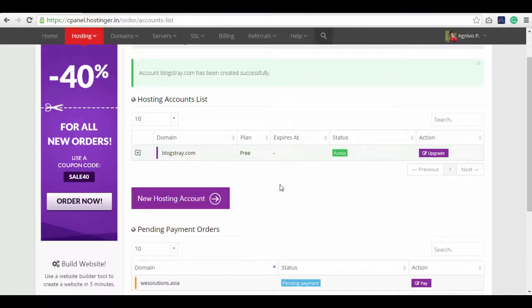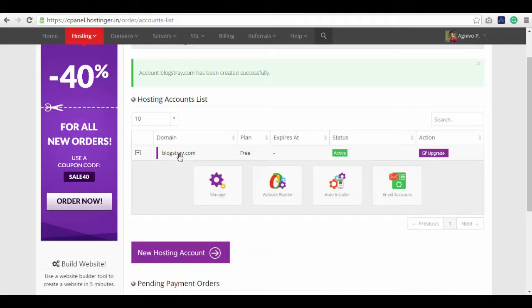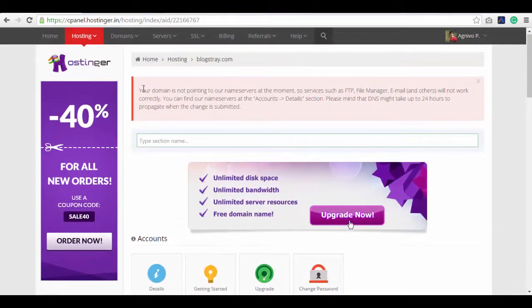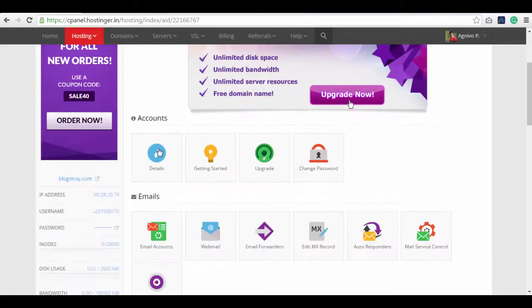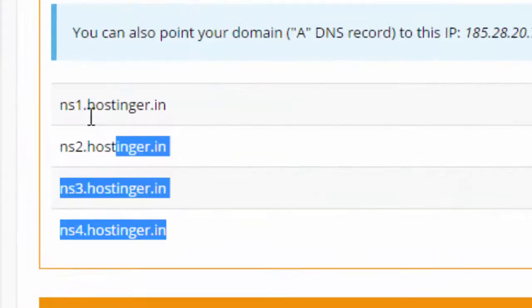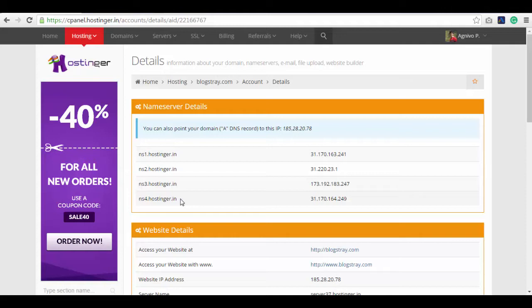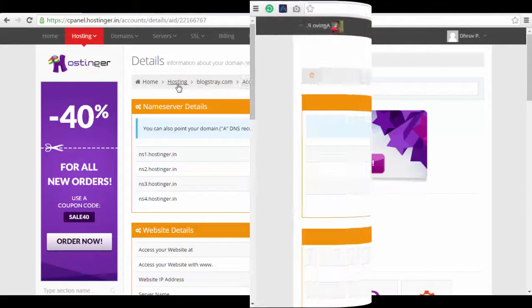Once you are here, the status turns green, just go to your domain, click manage. And here is a warning that your domain is not pointing to your name servers. So go to details in the accounts and these are the name servers of Hostinger. Just open your domain's control panel and configure the name servers accordingly. After configuring the name servers, you will be able to host your account.